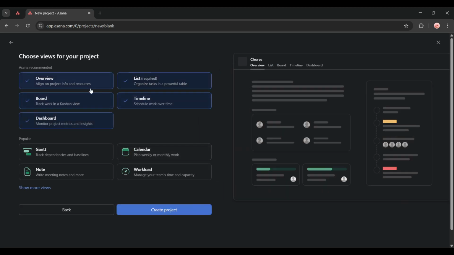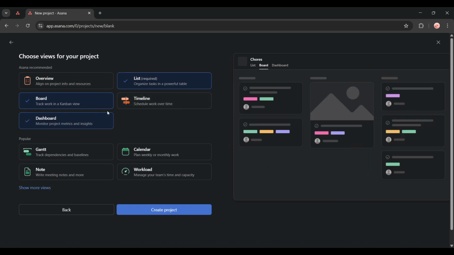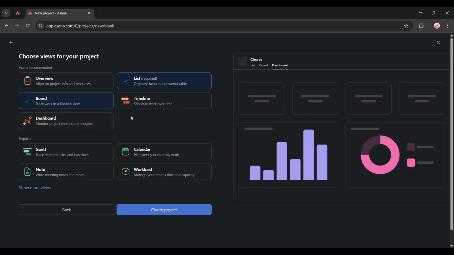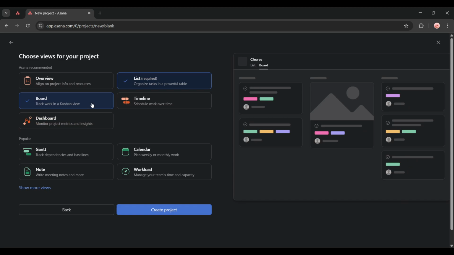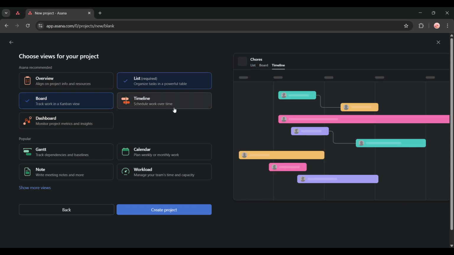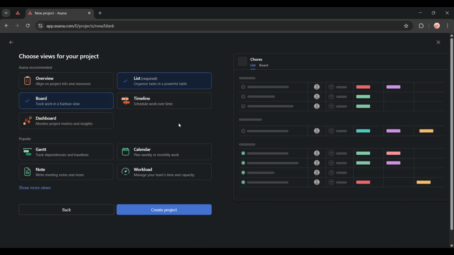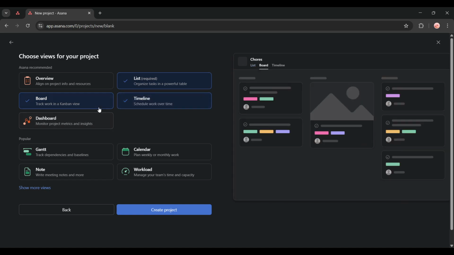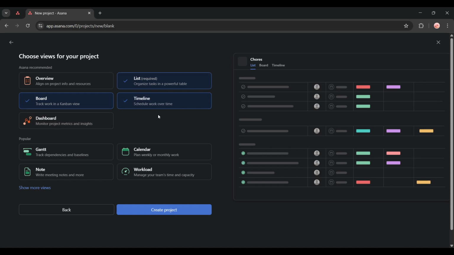Now you'll be prompted to select your preferred project view. Asana offers different visualization options, and choosing between board or list view depends on how you like to organize information. The board view works great for tracking tasks through stages, while list view gives you a straightforward checklist format. Pick whichever feels more intuitive for managing your household tasks, then click Create Project.